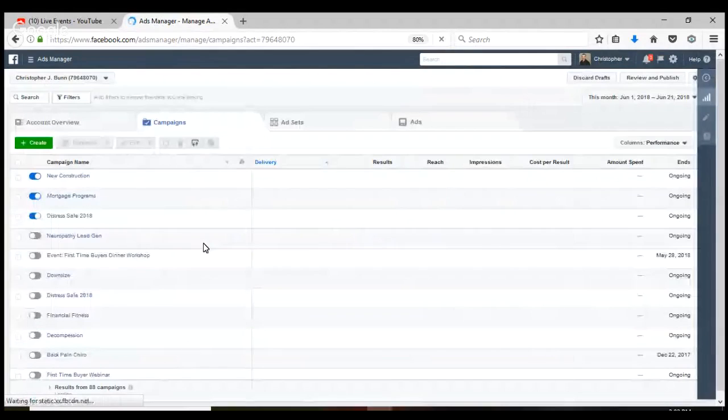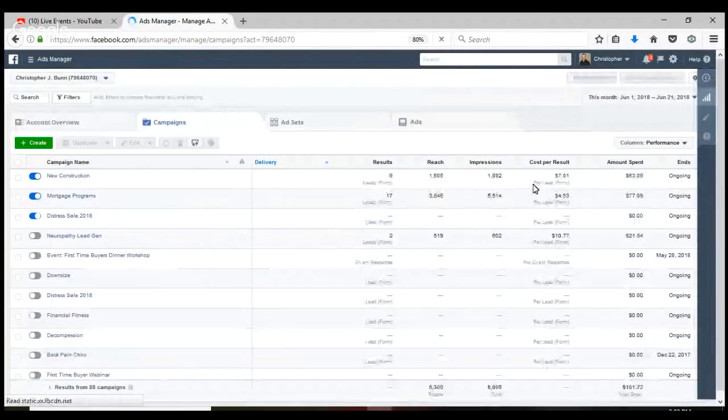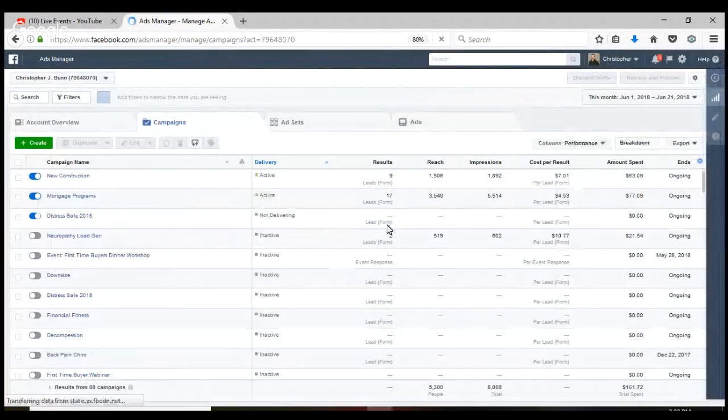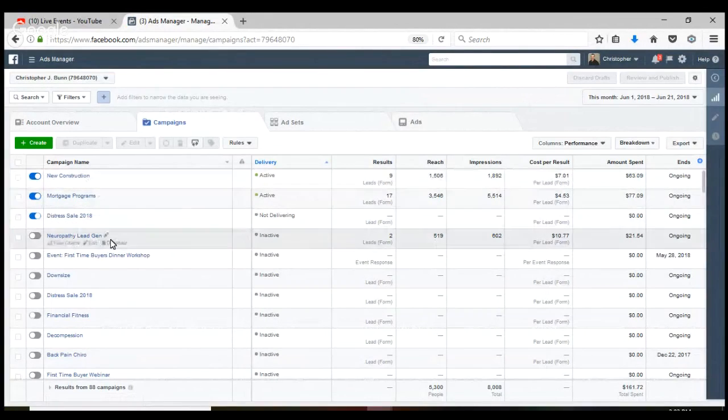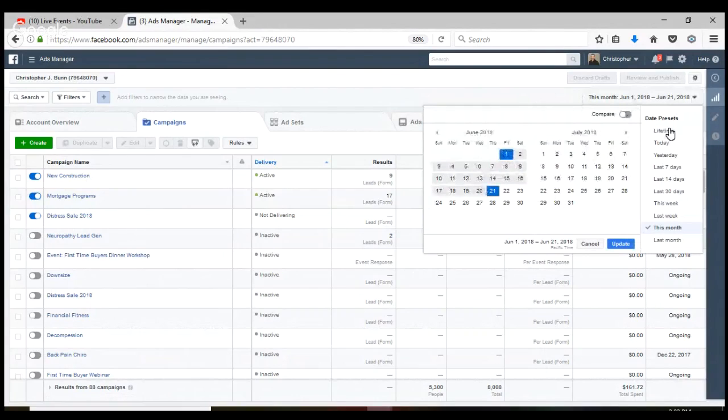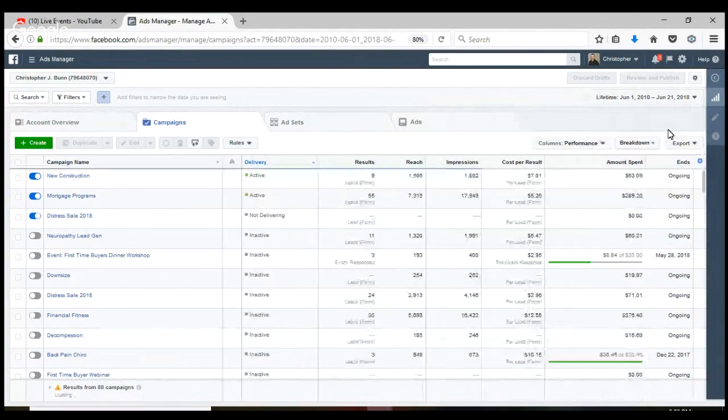So this is the dashboard to your ads manager. Come on, internet. So you'll see all the different campaigns that I've run, all the leads, and the cost per result. That one is $10. That's a chiropractic ad. Isn't that weird? The new construction one, I've got a $4 one. I've got a $7 one. Cost per lead on these ones is really good. And this just shows the default, this month only. We can go back to lifetime. I always like to go back and see what I've done throughout the years. You see these ones right here.